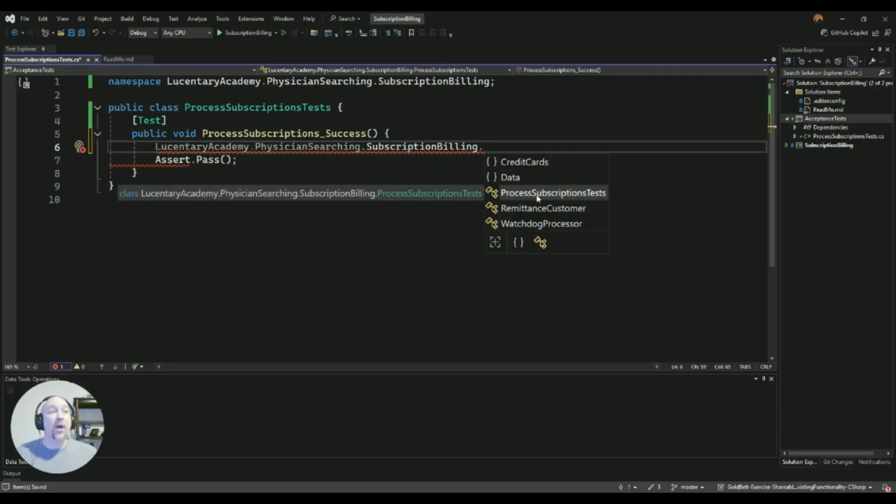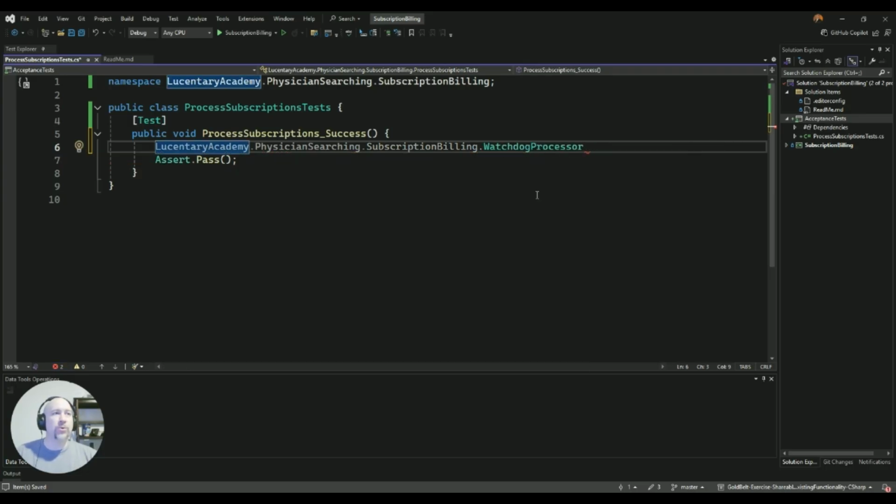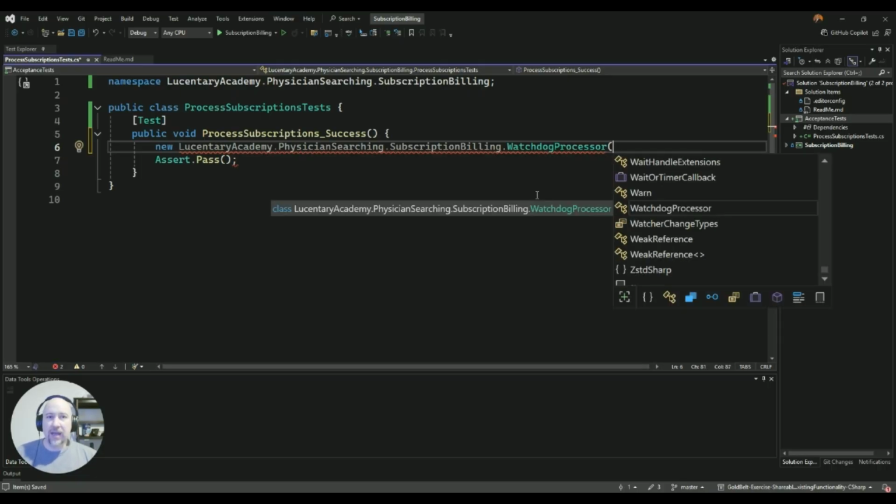Looking at this, we've got our class here, so obviously I'm not testing that. We've got a RemittanceCustomer, interesting, but we've got a WatchdogProcessor. Now that seems promising since we're processing subscriptions. So we've got this WatchdogProcessor. The first thing I would want to do here is say, could I just create a new one of these? So we'll say new, open paren, and we'll notice nothing pops up with IntelliSense. It's not giving me information about the constructor. That means there likely either isn't a constructor or they're hidden by being private or protected or maybe even internal. So that's not going to work.